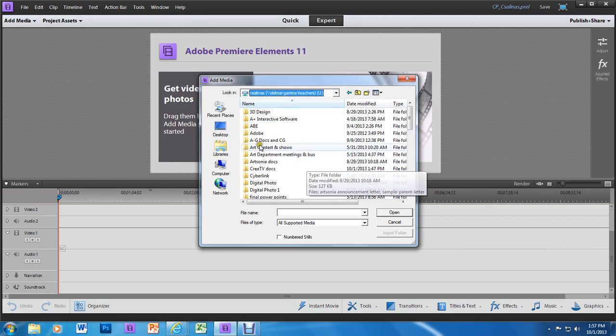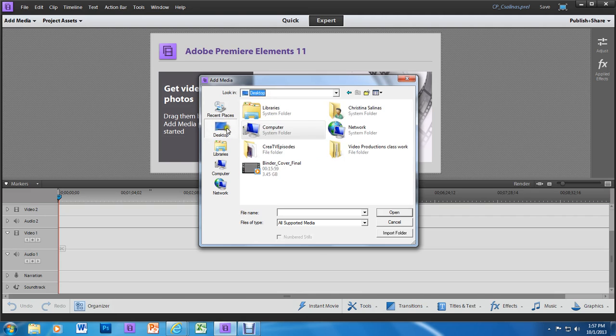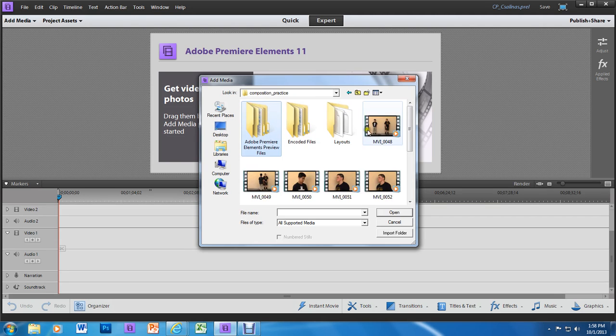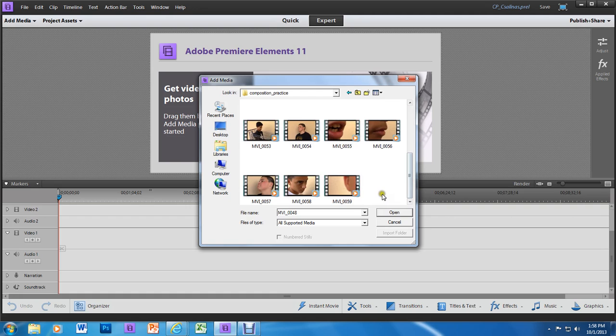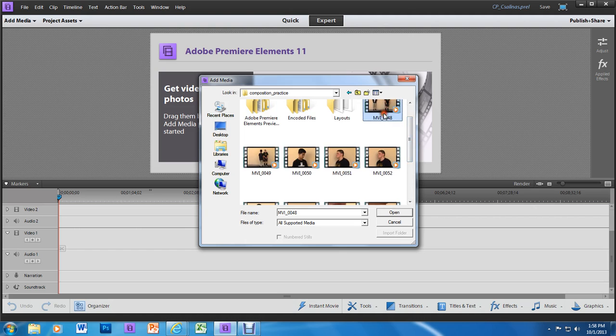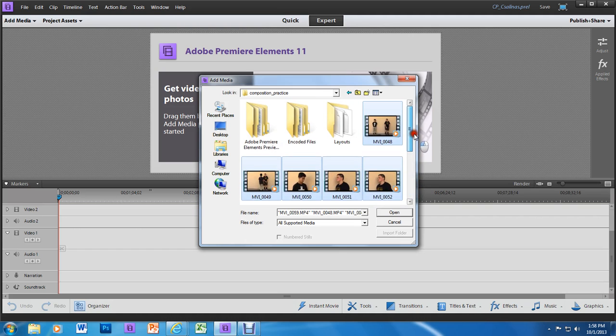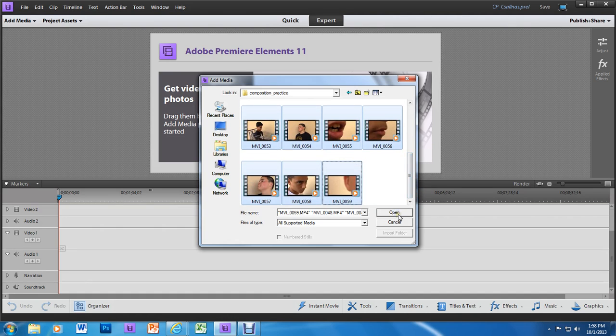So if I go to my U drive and I go to my desktops, I have a folder called Video Production Classwork, and I'm going to click in there, and then I have a folder called Composition Practice. So I'm going to click on that, and that's where I'm going to find all my files. So I want to select all my files that I'm going to be inserting. So I'm going to highlight all my files, and you can see here that I've highlighted them all. They're all in blue. I'm going to say Open.